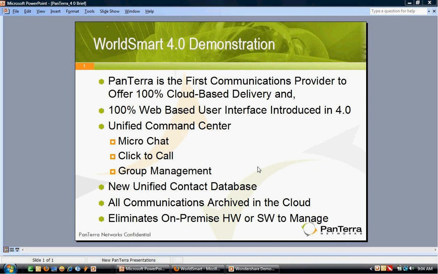Before I get started, Pantera is the first unified communications service provider to offer a 100% cloud-based delivery and usage platform. With WorldSmart 4.0, the fourth generation for WorldSmart, we've introduced the Unified Command Center, which offers microchat, multiple row and column viewing. We've also included and improved click-to-call management, group management and display inside the UCC panel, improved unified contact database, and all your communications are archived in the cloud. No longer will you need applications on this computer or on site to run any WorldSmart service.